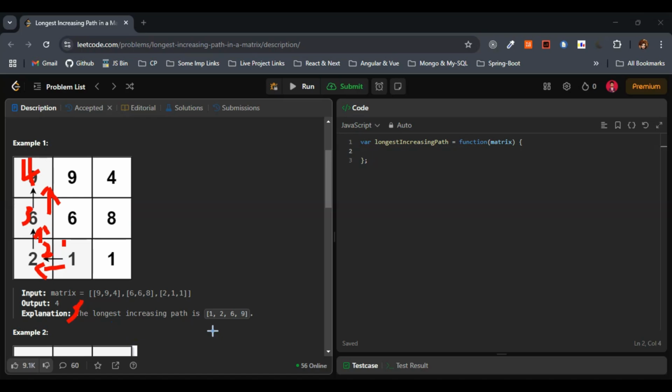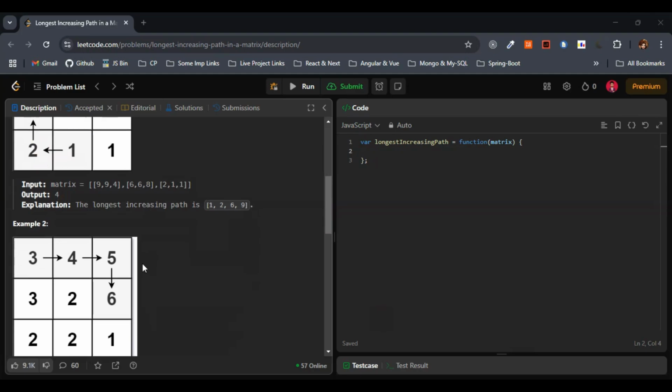The longest increasing path is 1, 2, 6, 9, and we need to return its length. So the output here is 4, right? I hope this is clear. Next, let's see the next example.